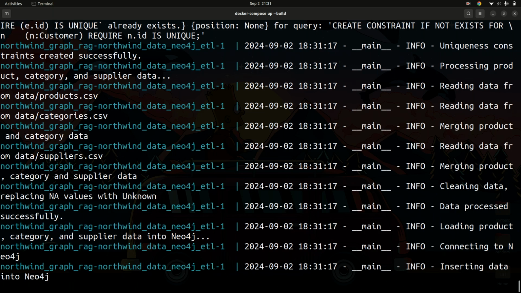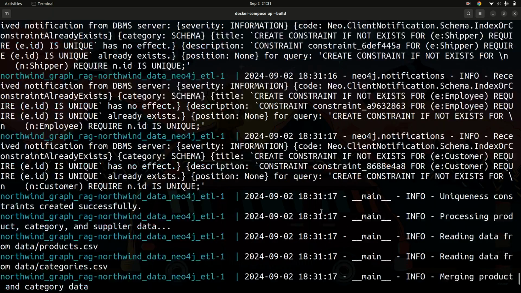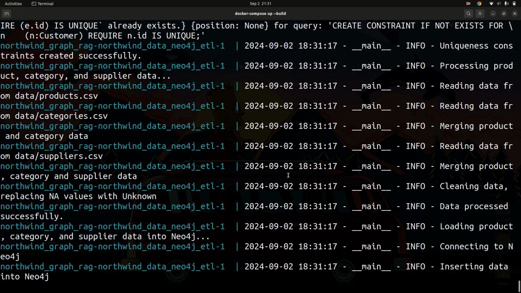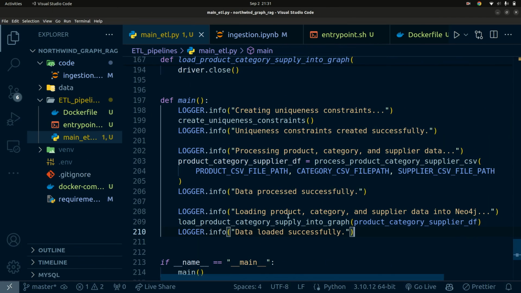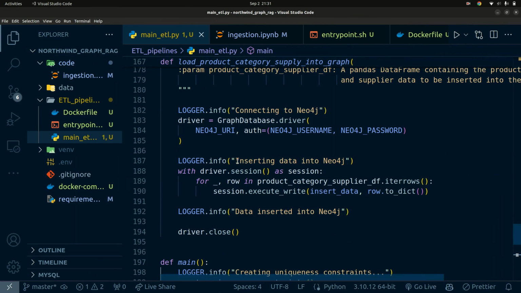Okay, so you can see the reason we're getting this output is because the unique constraint already exists, right? So that's why we're getting these verbose warnings. Because we say create it if it doesn't exist, but if it exists, just keep it, right? So you can see right here we have reached the point of loading the products, category and suppliers data into Neo4j. So that's basically what it's doing right here. It's loading the data into Neo4j, calling and running this function. After that, it's going to say inserting data into Neo4j, which is part of this function. So it's actually running this part of the code.